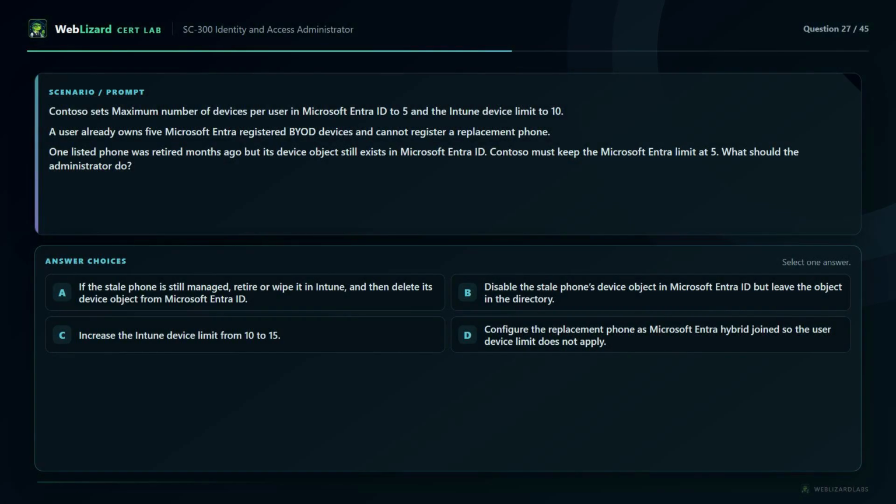Question 27 of 45. Select one answer. Contoso sets maximum number of devices per user in Microsoft Entra ID to 5 and the Intune device limit to 10. A user already owns 5 Microsoft Entra registered BYOD devices and cannot register a replacement phone. One listed phone was retired months ago, but its device object still exists in Microsoft Entra ID. Contoso must keep the Microsoft Entra limit at 5. What should the administrator do?